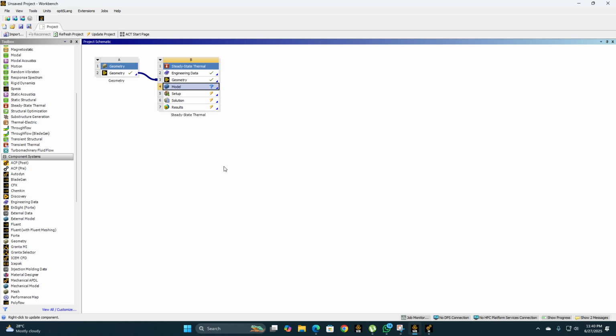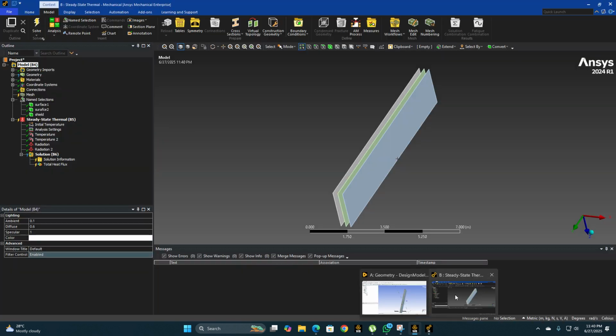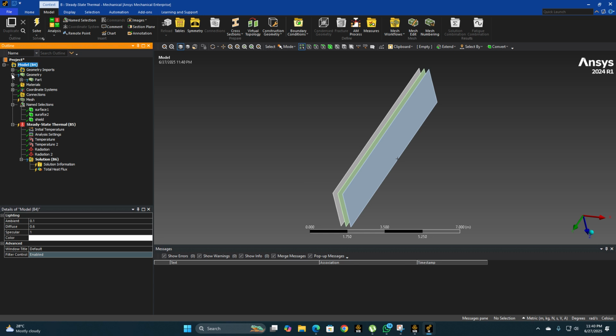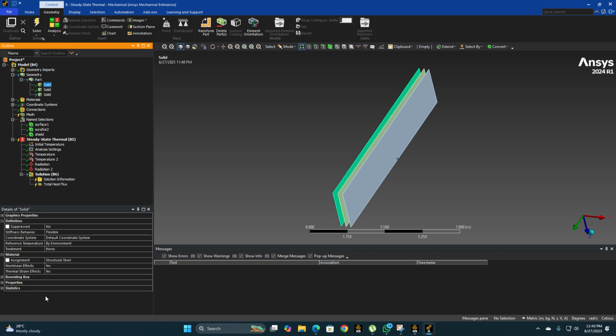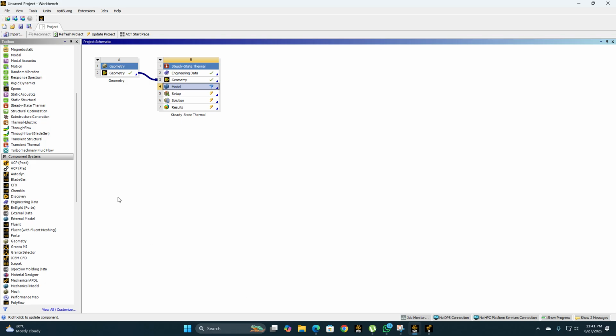Now by default the material in these plates has been assigned as structural steel. I can show it to you. If I go in the geometry part and see the solid, you can see the assignment is to the structural steel, but in our assignment it is mentioned that the shield was an aluminium shield. So we will be adding the aluminium in our engineering data, and then we should assign the aluminium metal to this shield part.